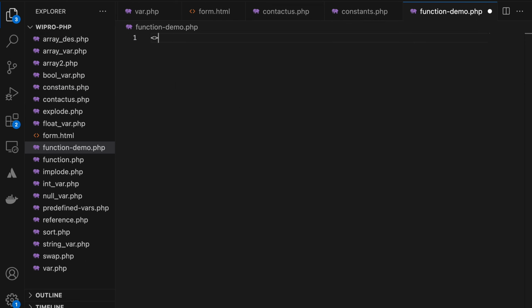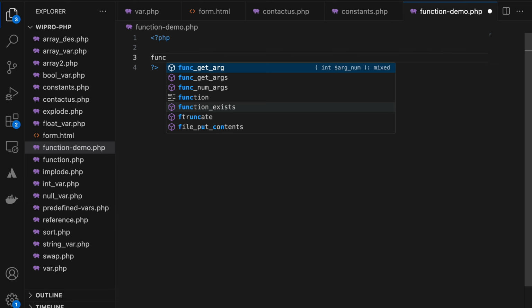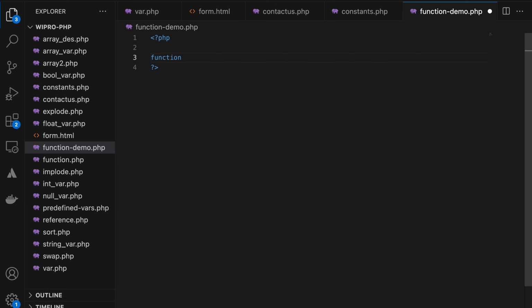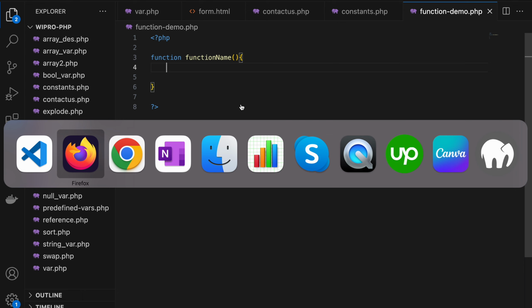So how does a function look? In PHP, what do we write? Function, and then the function name, and here we provide any parameter or argument that is supplied, and we write the code here. So this is the format of a function in PHP.